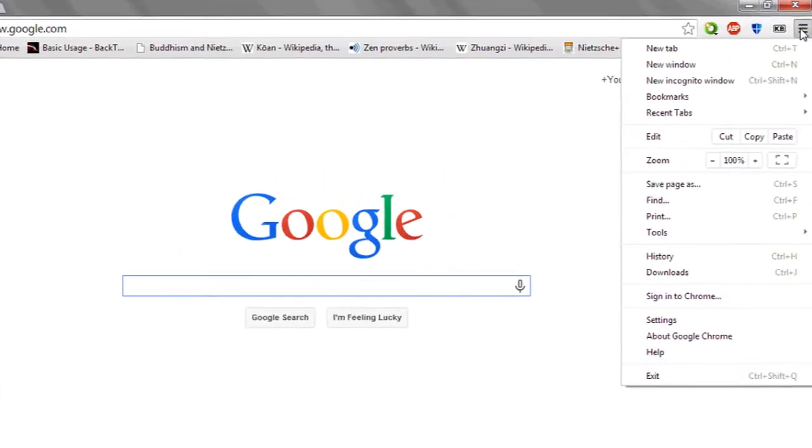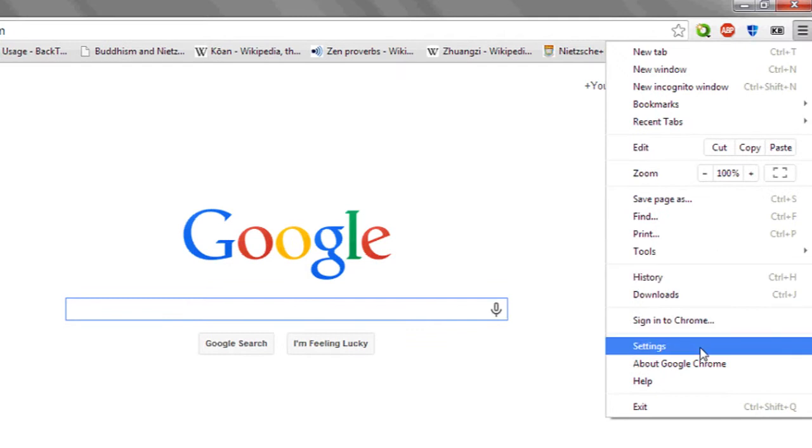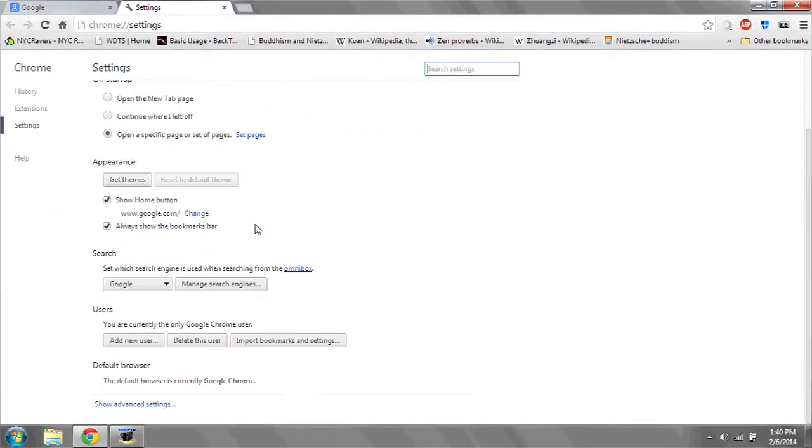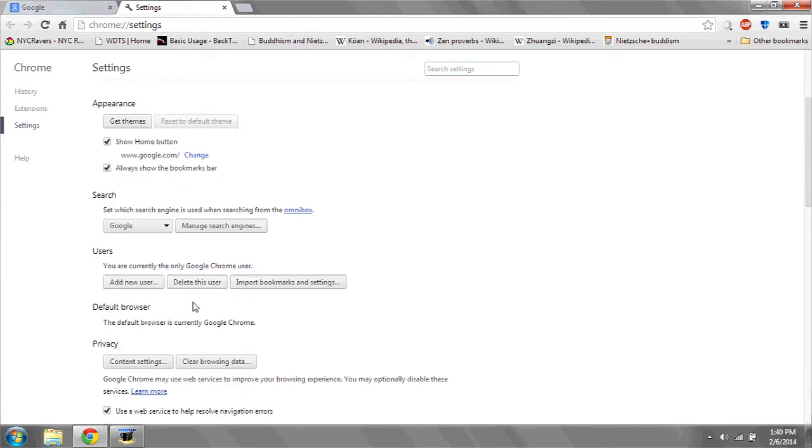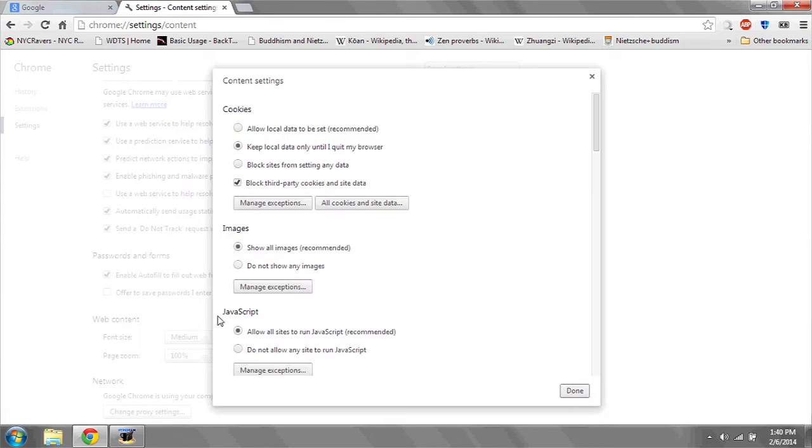To disable the Flash Player in your browser, go to your browser of choice, mine's Chrome. Click on the Customize at the top, right? Scroll down to Settings. Now look for where it says Show Advanced Settings. Here you'll see Privacy. Click Content Settings.